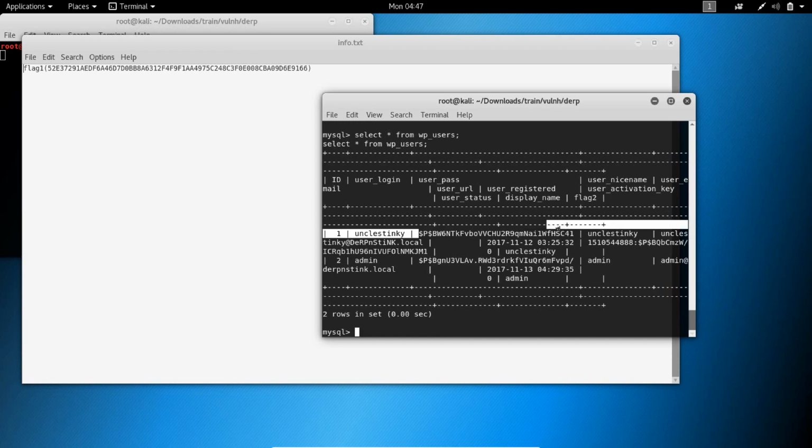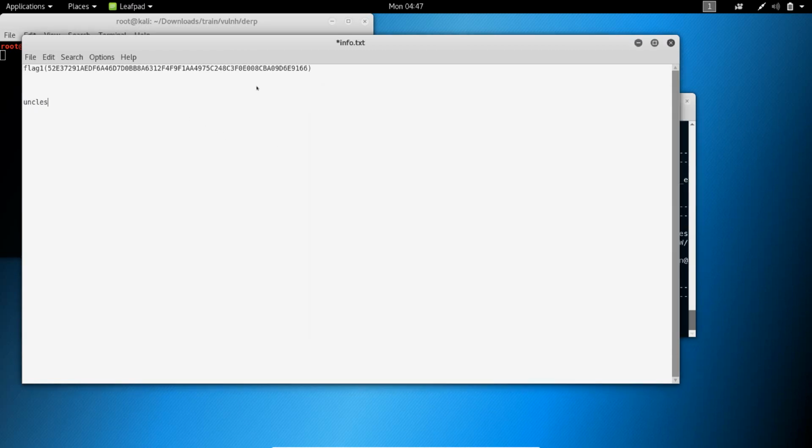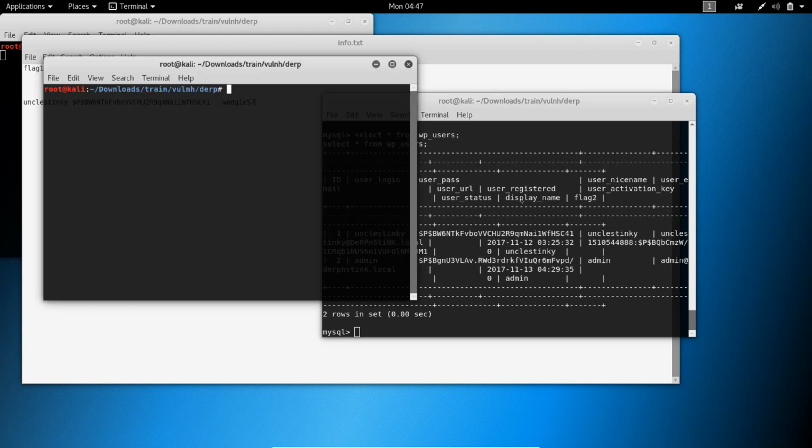And to save some time, I'm gonna tell you that I already know, so it's Uncle Stinky. I already know what this hash is because I cracked it with hashcat, but I'm gonna show you the command that I used. So this actually is the hash for wedgie57. So let's see how we can crack it with hashcat.